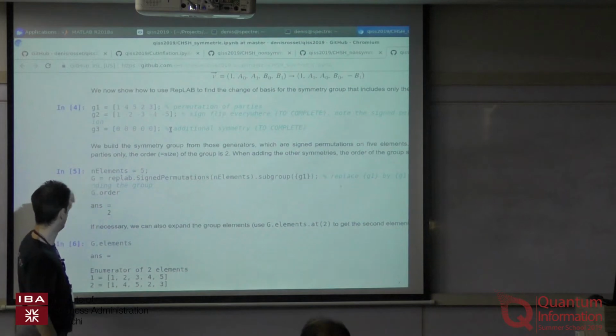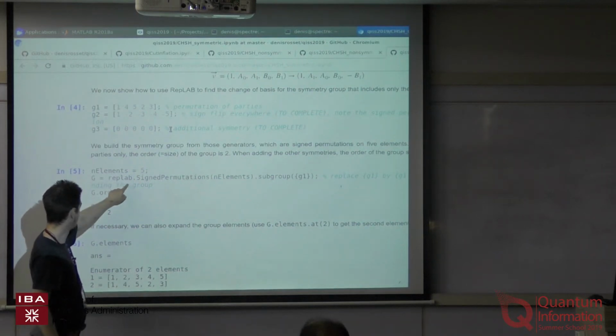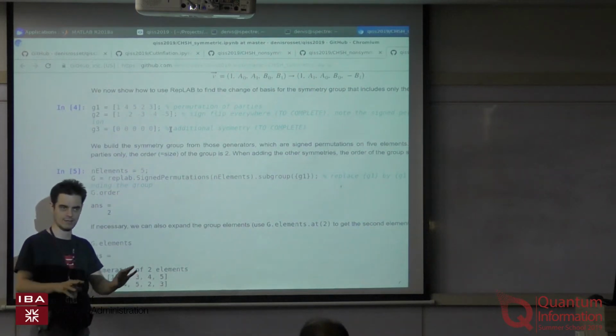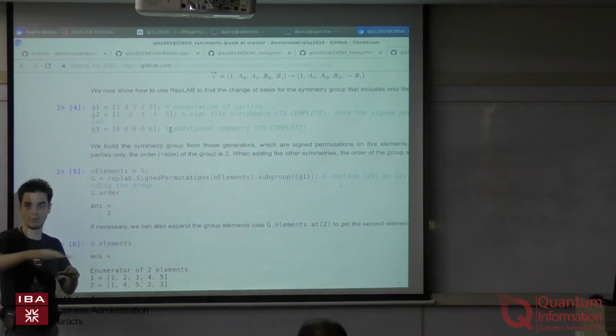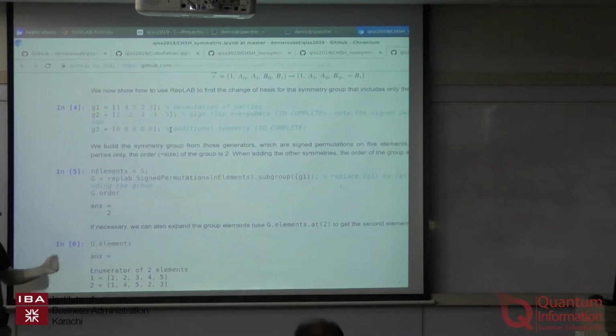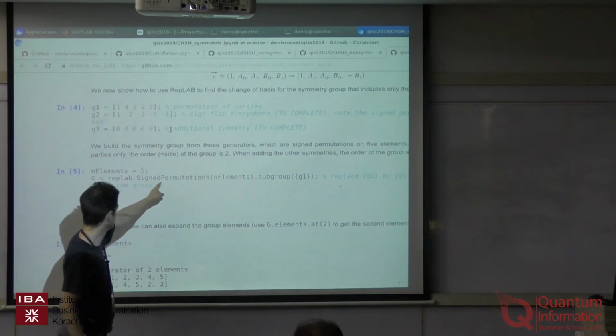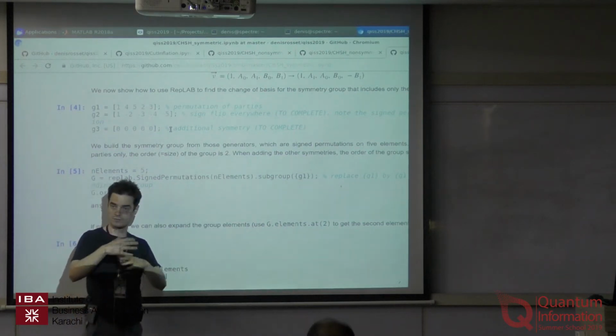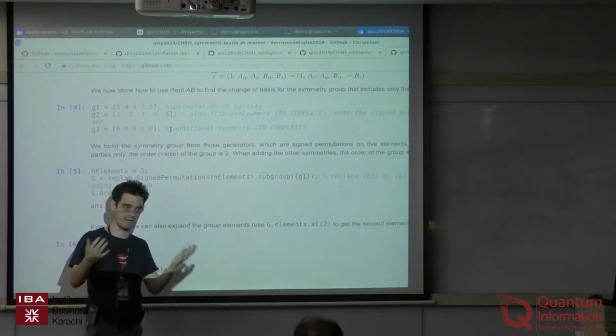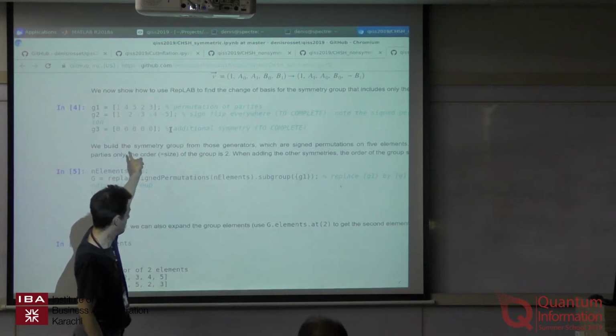Then I'm going to construct a group. All the commands in RepLab start with the prefix replab. This is so that RepLab doesn't pollute the other packages that you're using. And inside RepLab, there is something called signPermutation. It's the group of all sign permutations on n elements. Here we have 5 elements.